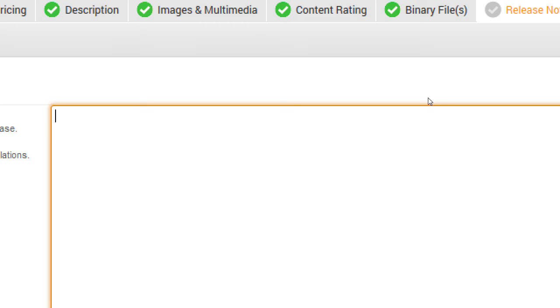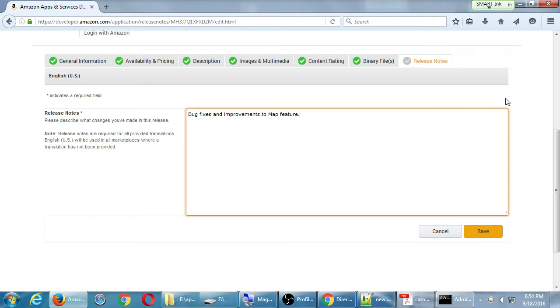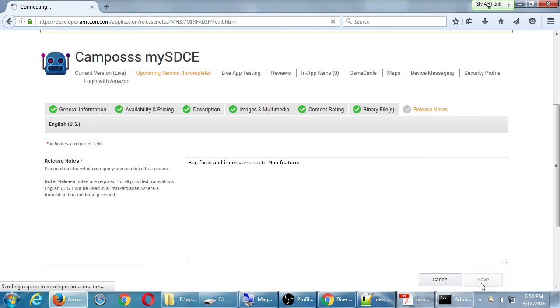So let's see if there's some other app example. Let's see what Google Plus says on updates. What's new? Consistent search history across devices, performance enhancements, and bug fixes. So there's a big range of how developers promote what has changed in their app. So perhaps what we'll say here is bug fixes and improvements to map feature. That should be enough, so then I'll save that.